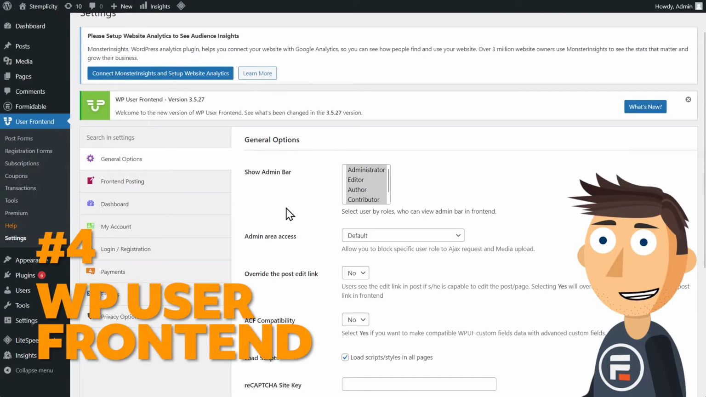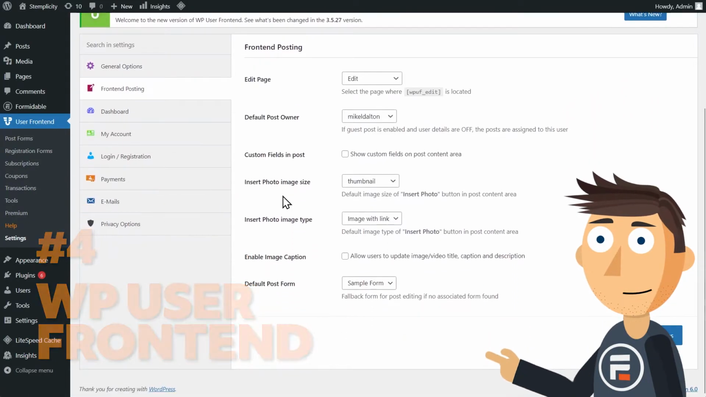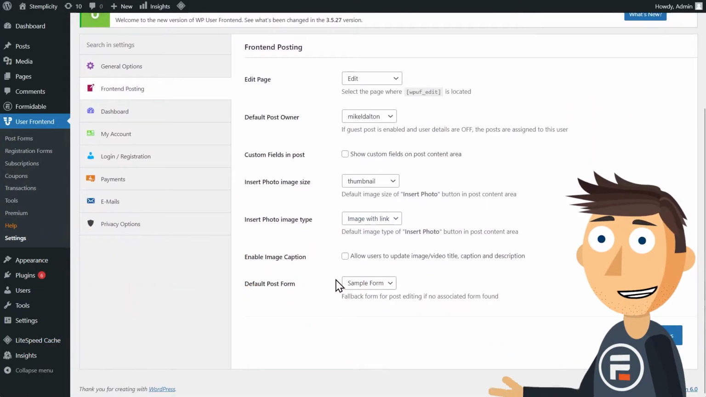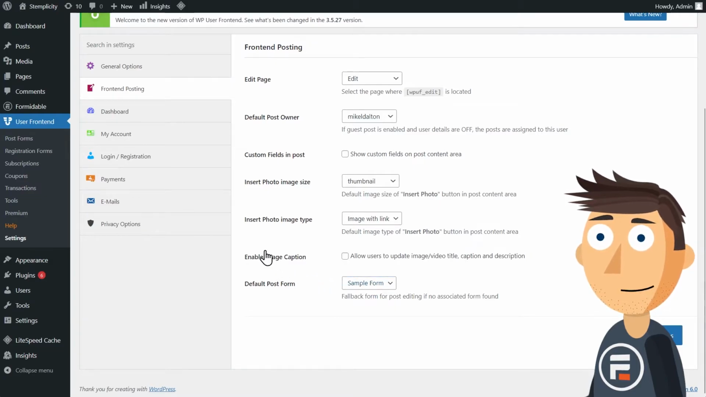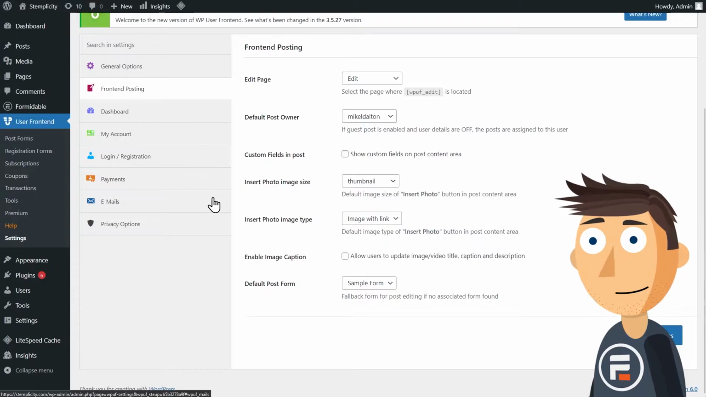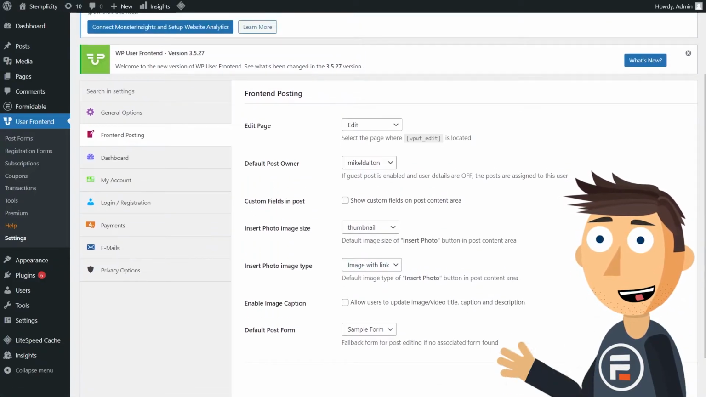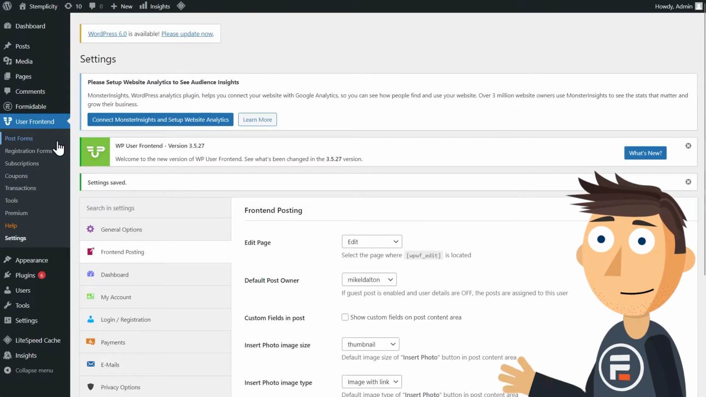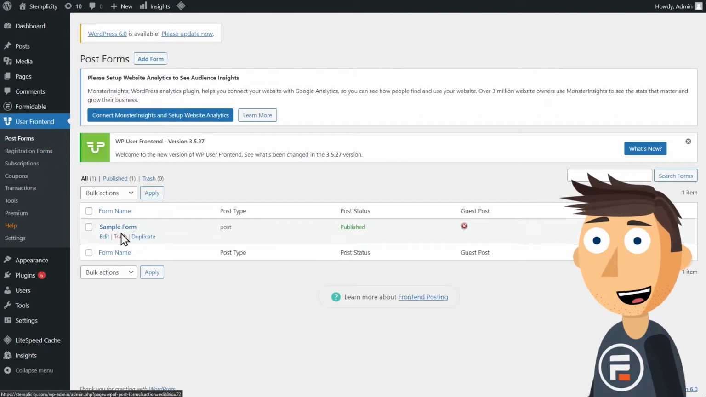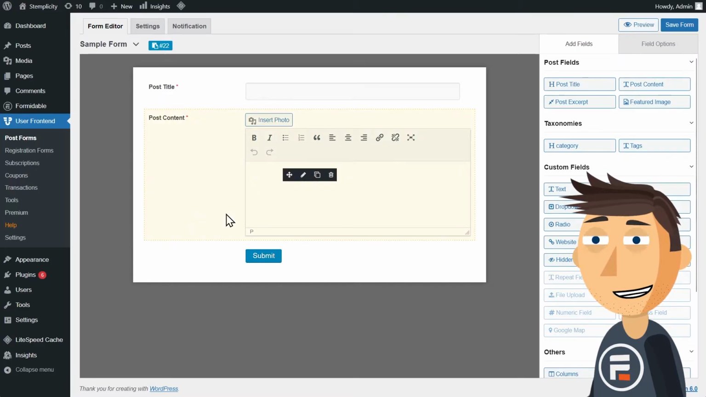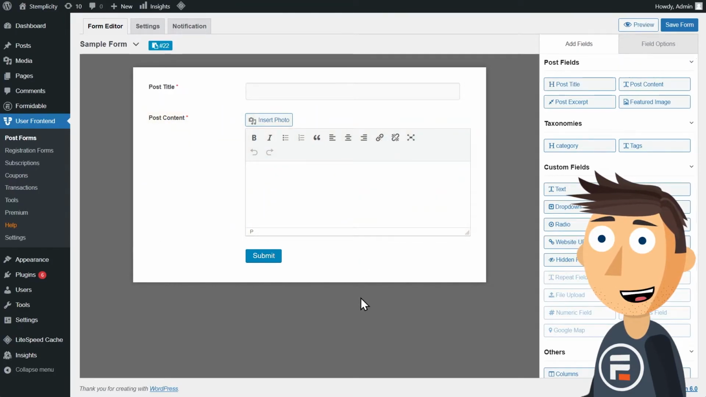Number 4, WP User Frontend. WP User Frontend is a plugin that lets you create a user profile area where they can not only manage their account, but submit content and upload files. This is more than just a file upload plugin. It's more of a lightweight membership site plugin. The free version does allow file uploads, and more pro features like CAPTCHA and customization cost $49 per year.